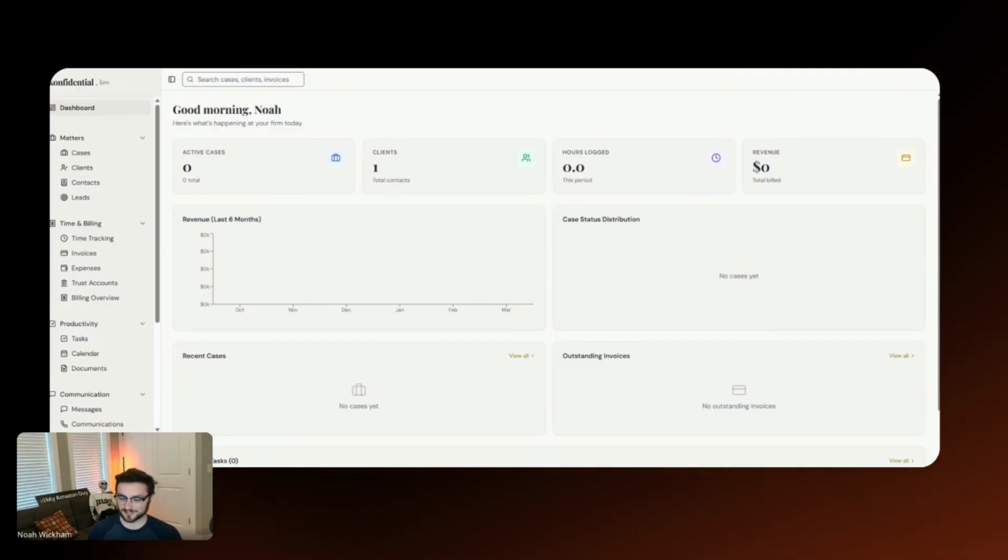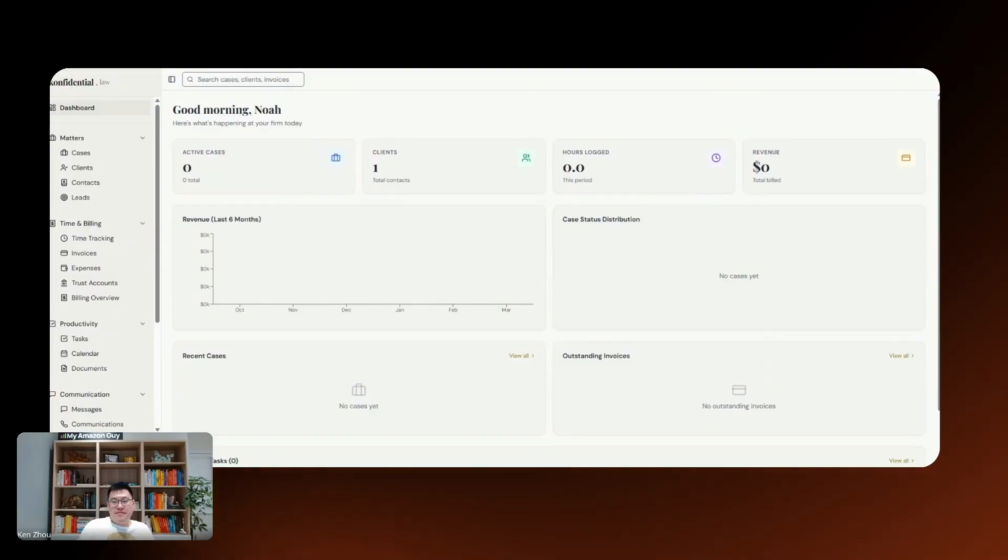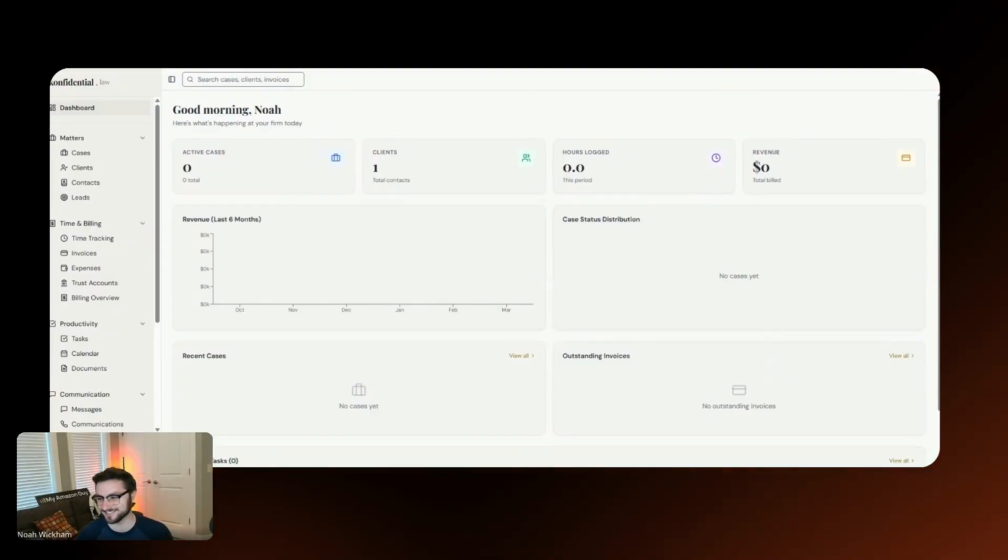You want to know what I just thought about? And I don't know why I didn't think of this sooner. My niece is currently in law school and has worked at two different law firms. I might send this to her and be like, hey, look at this and tell me what you think.